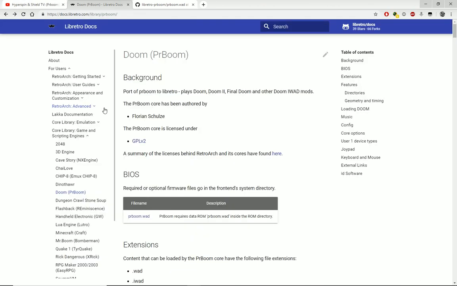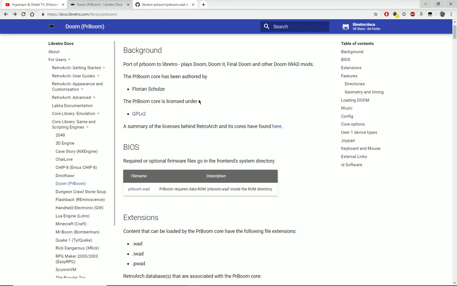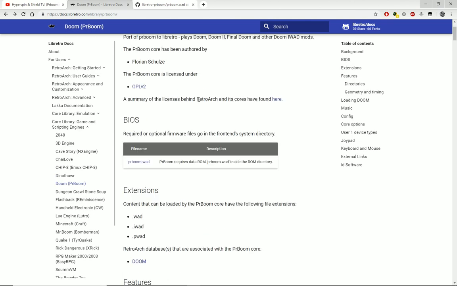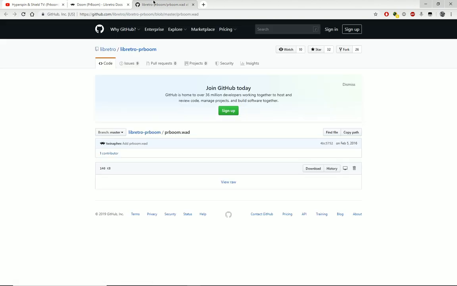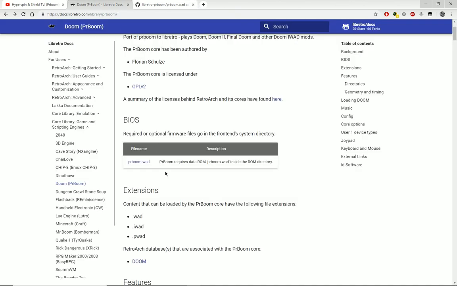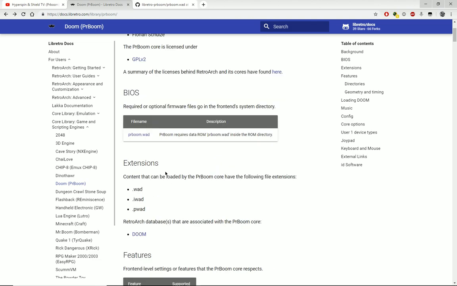So what we're going to do, I'll put a link in the description, but we need to understand about the Prboom core. This is where libretro docs comes in. I know you guys aren't silly, you can read, but there's just some little bits and pieces that I do want to cover. So I talk about having a BIOS file, this prboom.wad. That's in blue. That means it's a hyperlink. We can click that and it will take us to the GitHub website and we can download this file. It says it's required, so probably a good idea we grab that first before we do anything else.